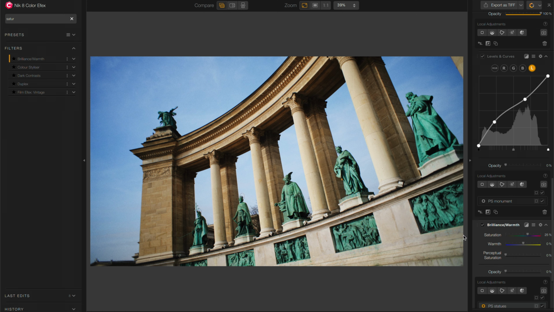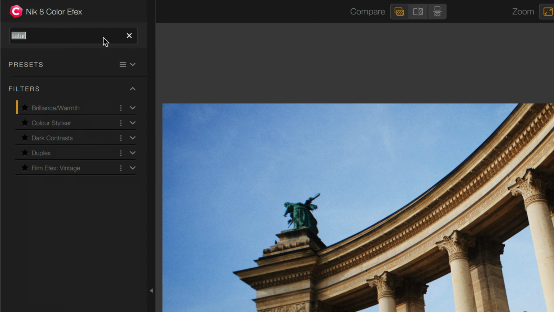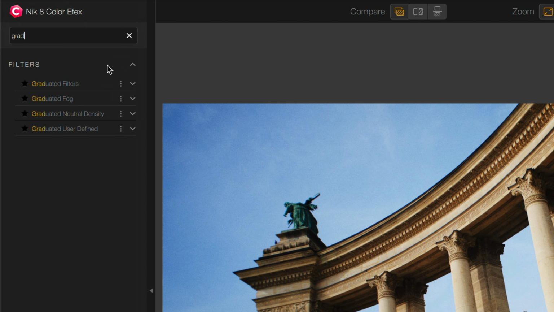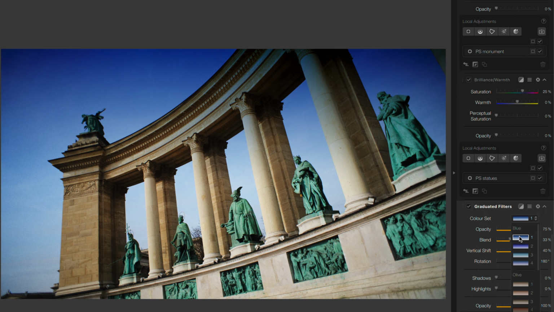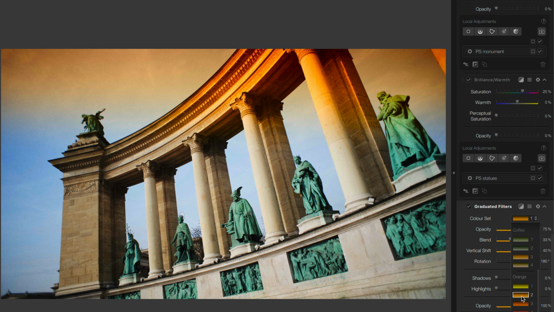Now let's continue working with the photo. I'm going to add a little bit of a sunset look to this. So I'll type in gradient, add a graduated filter, and then let's give it a bit of a sunset vibe. So let's look for some nice rich orange colors in here. And the sunset's upside down, so I'll flip that over, bring the vertical shift up and blend that in a little bit more. Looking all right, but obviously this is way too intense on the monument itself.